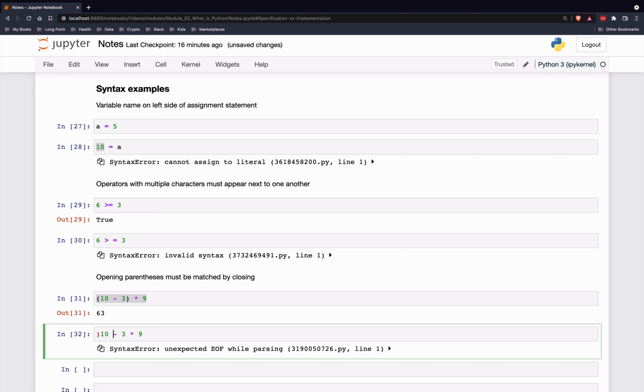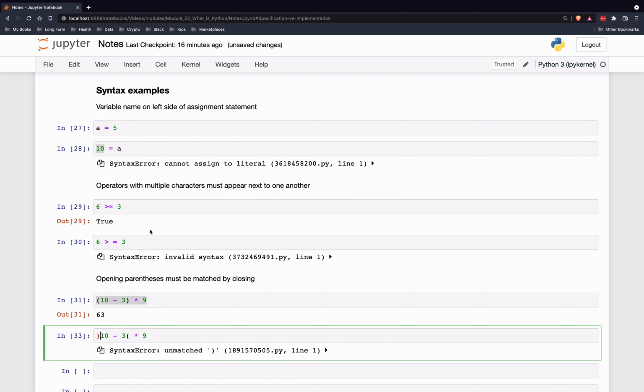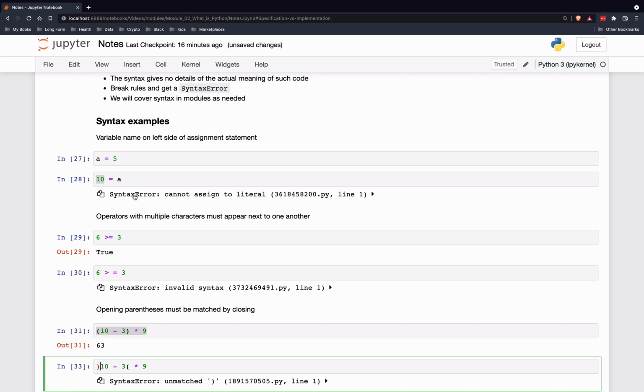You can't do parentheses in the wrong direction like this. You can't have a closing parenthesis and then an opening parenthesis. They have to come opening first followed by closing, and that will get a syntax error as well. So these are just a few of the examples that will be covered in the upcoming modules. So that's what it means when you have a syntax error: you haven't even formatted your statement correctly to even be attempted to be interpreted.